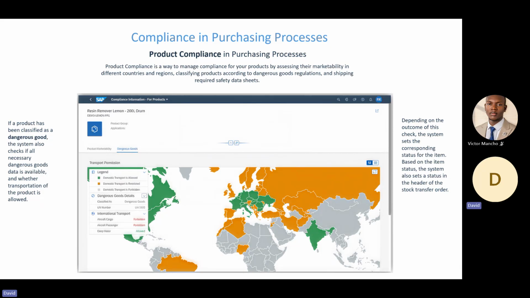So you're going to have this capability in the system. It's going to give you how you can treat your transportation, whether whatever you're transporting to a particular region is marketable in that region, and if it's not, whether it's forbidden or allowed. So SAP has these features that boost your real-time decision making, and how you can be strategic in transporting or meeting the compliance status of this particular region. With this, you have an informed decision using SAP ERP.